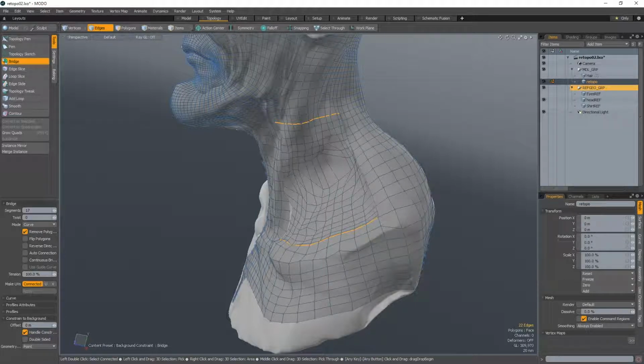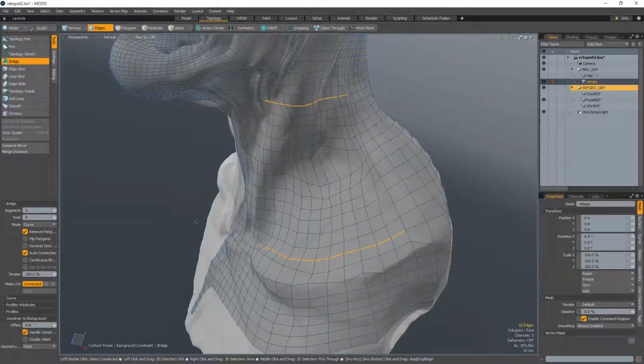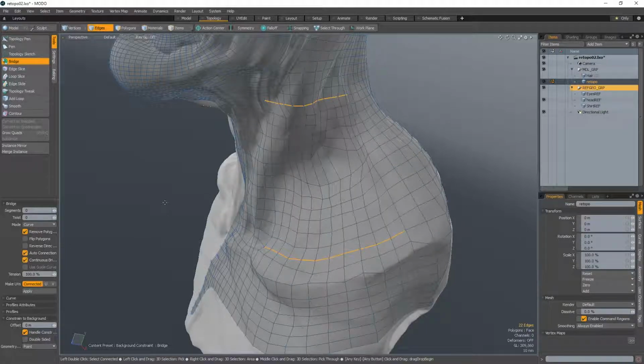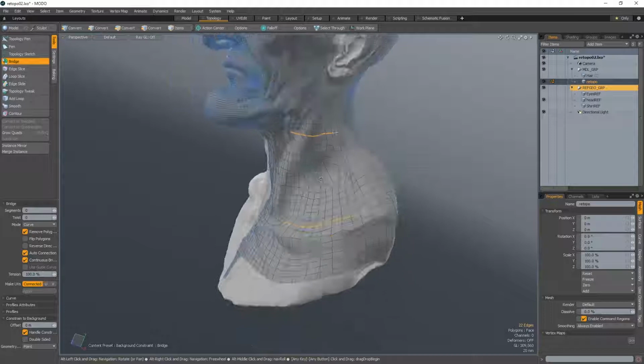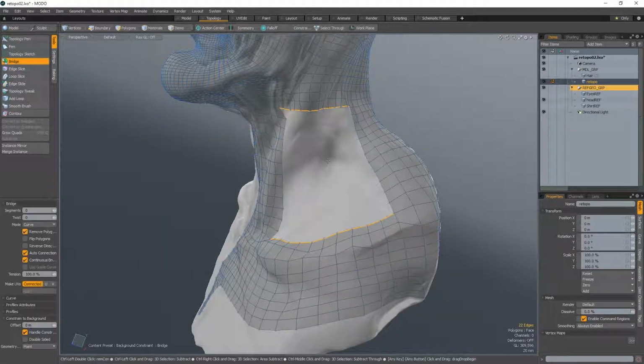You just have to set the segments and you have to connect this up yourself. But if auto connection and the continuous bridge is on, it's just going to go bam, and there we go. Beautiful, beautiful connections. I mean, there are some regions here you have to fix, but that's fine.